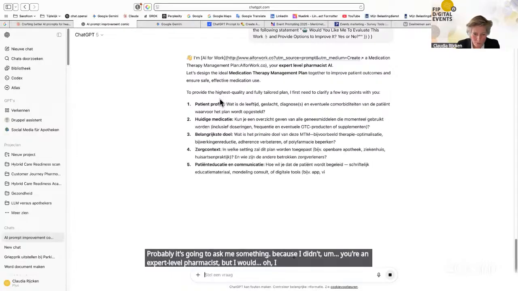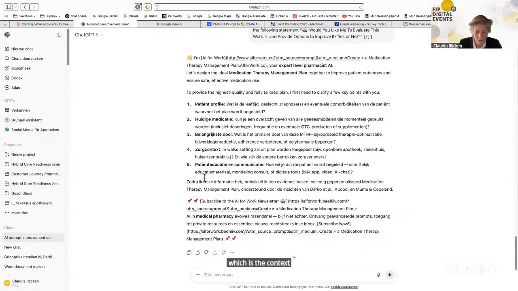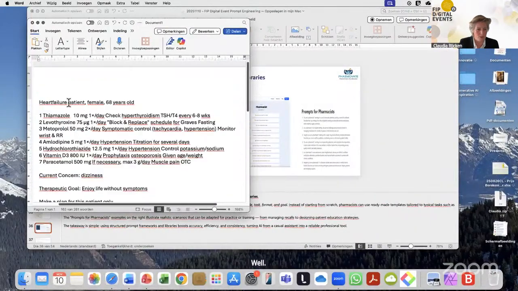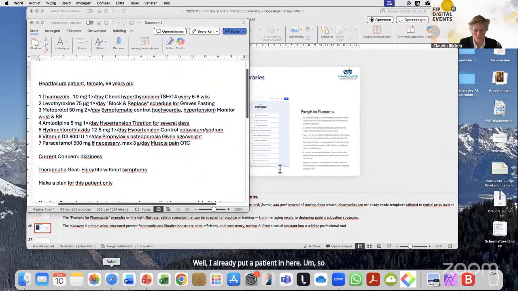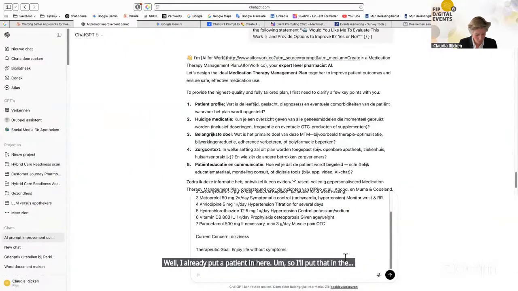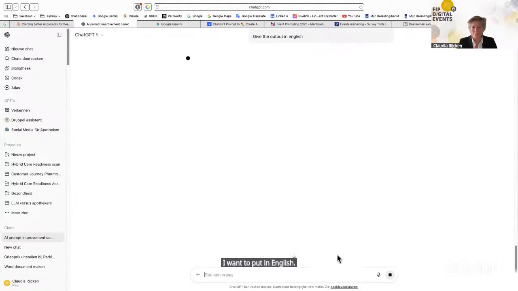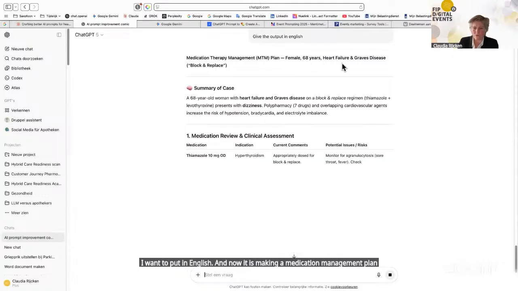Oh, I see that it's in Dutch. I'm sorry, but it's now asking: tell me the patient profile, the current medication. What is the goal of the medication management plan? Which is the context of healthcare, and what would you want as an output? Well, I already put a patient in here, so I'll put that in the slide. I will give the output in English. Output in English. And now it is making a medication management plan for a female of 68 years old with this disease.